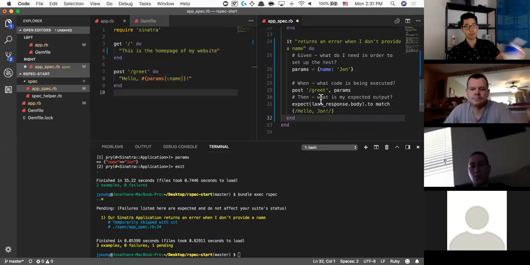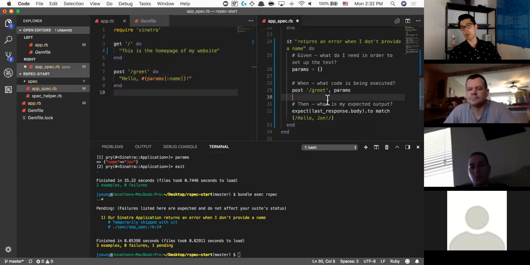Well, you need a name. I don't need a name. It says it returns an error when I don't provide a name. So I think if I just have params as just an empty hash, I don't have a name at all. I think this is what I need to set it up. All right, I got the when. What code is being executed? Same thing, post /greet with these parameters. I think this remains the same. What's my expected output? It's probably not going to be seeing hello John show up on the page. I expect it to return some sort of an error.